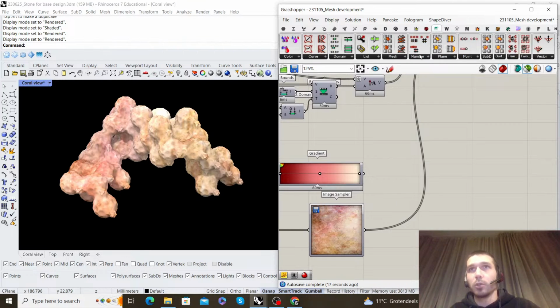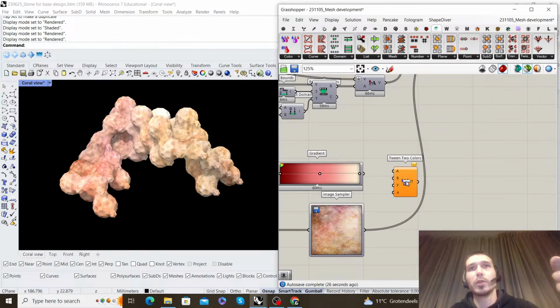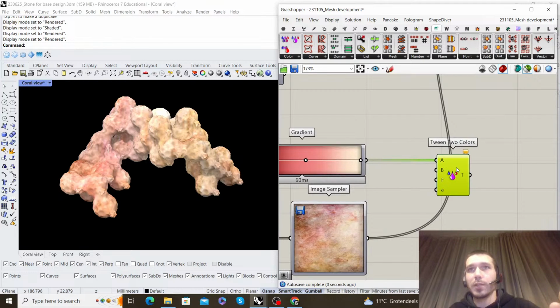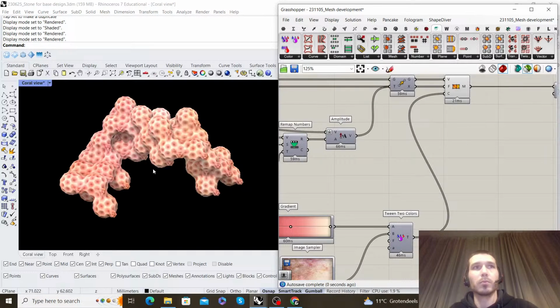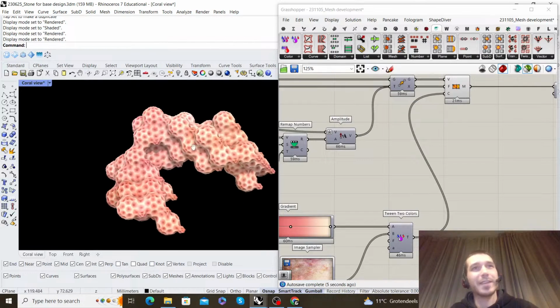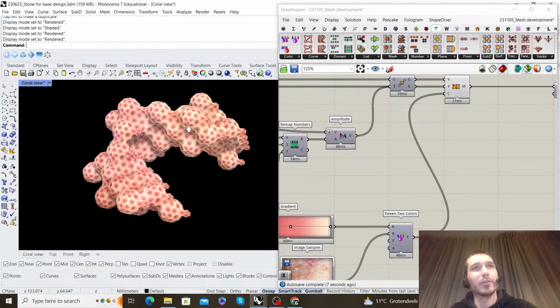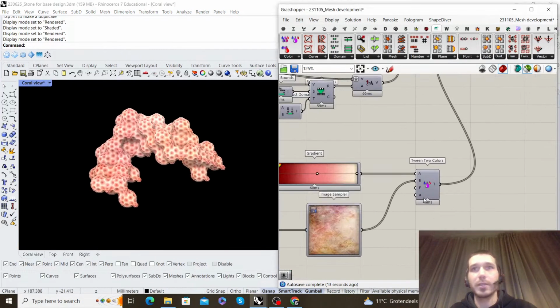Well, there is a plugin called Pufferfish, which can be downloaded from Food4Rhino. It's an amazing plugin. I use it all the time, and it has a really nice, really useful component called Twin Two Colors. So let's connect the gradient colors as A and the colors in the texture as B, and connect their twin to the colors. So you see now, not only do we get this really scary colored mesh, but we're also getting some gradient on the outer side of it, right?